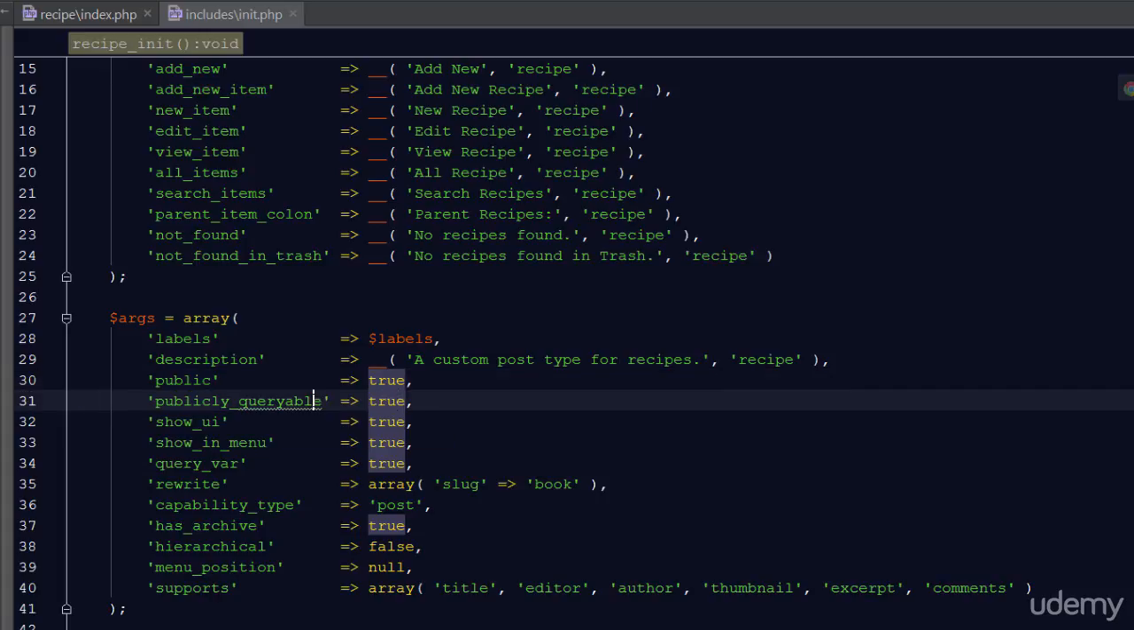Publicly queryable asks if this post type can be used in the URL to query it. This should also be true. Show UI means should WordPress generate a UI. Set this to true as we do want WordPress to generate the UI for us. We will later extend this UI to suit our needs.